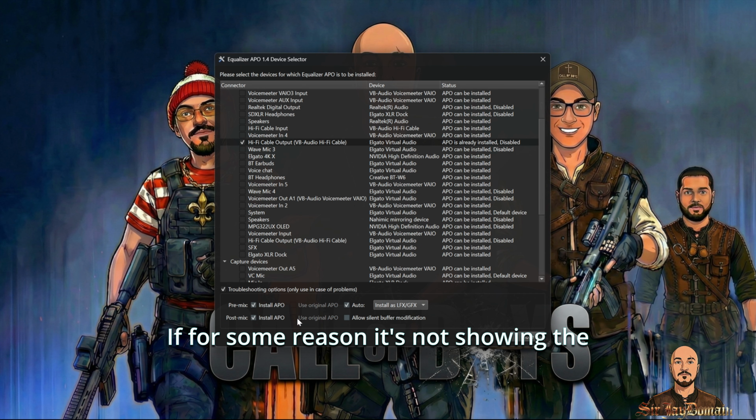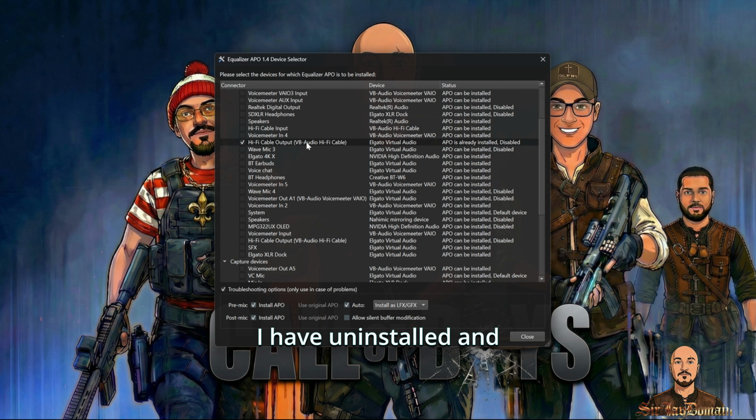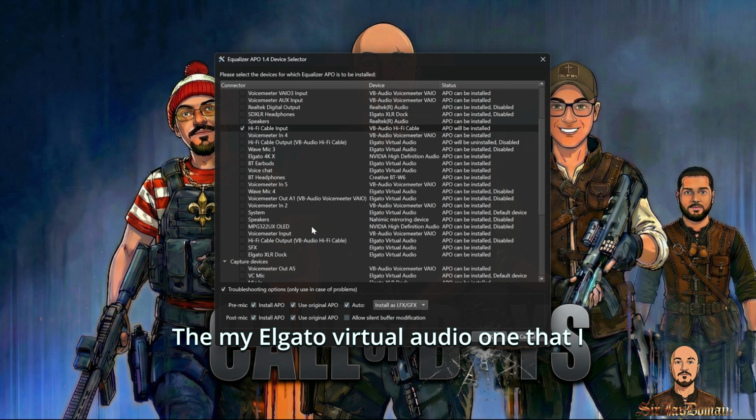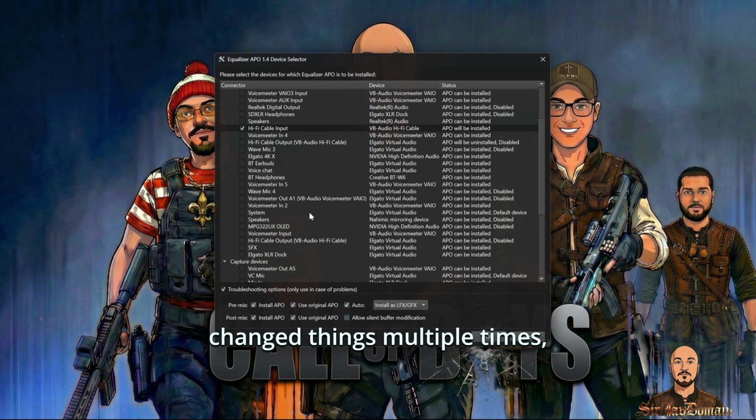If for some reason it's not showing the ones that you're supposed to, it's because it's on the wrong one. I've uninstalled and installed all that stuff so many times, it's not going to be this one. You got to go to the main one right here, click here, and go to LFX, GFX, then all of these will be here. You got to make sure it doesn't say the VB behind it because that's virtual. My Elgato virtual audio one that I had before and all this. So if you've had things and you've changed things multiple times, that is why.